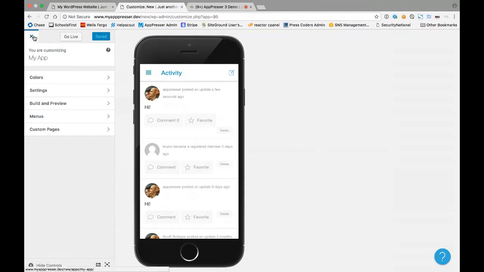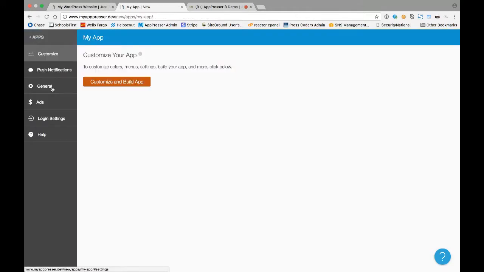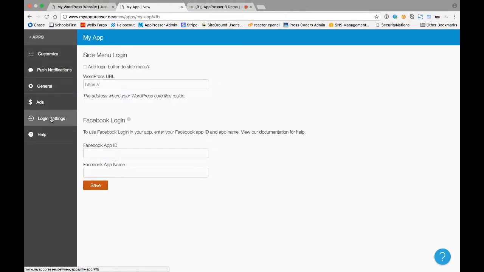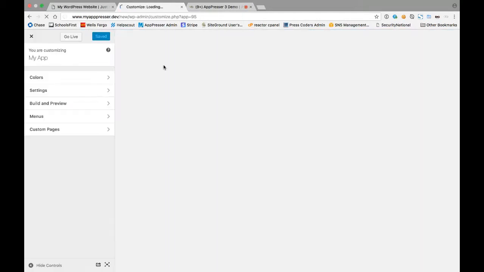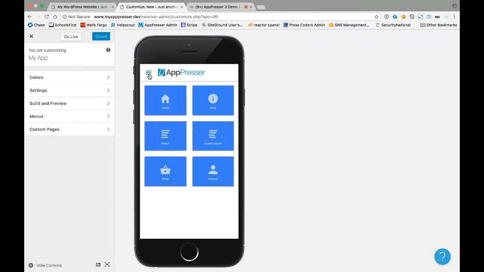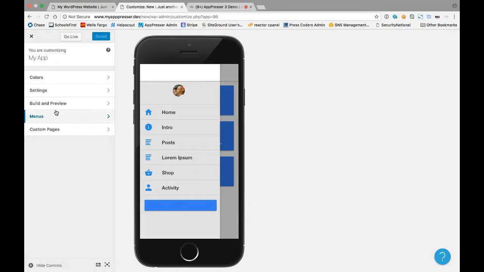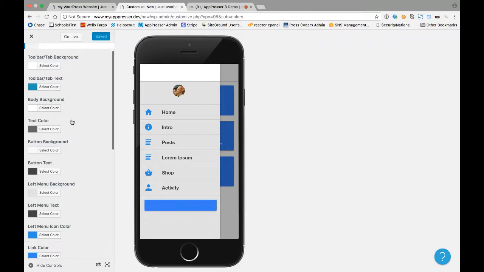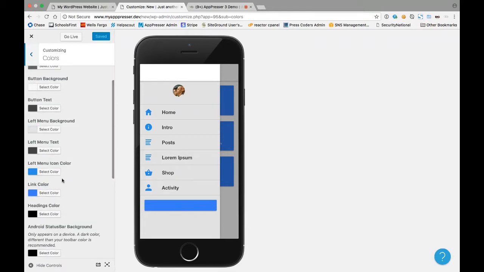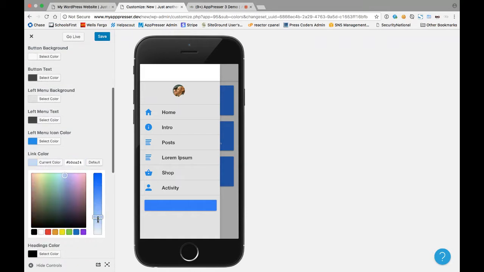Now, another thing that we can do is we can actually add a login to our app. If I go back to my app dashboard here, under the login settings, I can add a login button to the side menu. And save that. Now when I go to my app, I'll see there's a login button in the side menu, and I just need to make sure that I change the color of that.